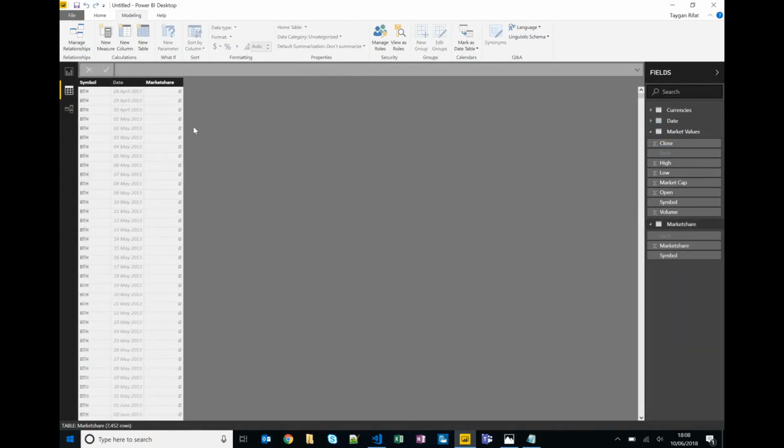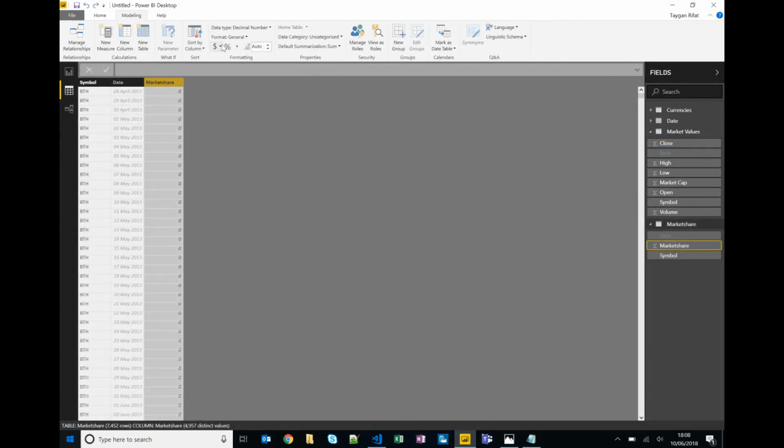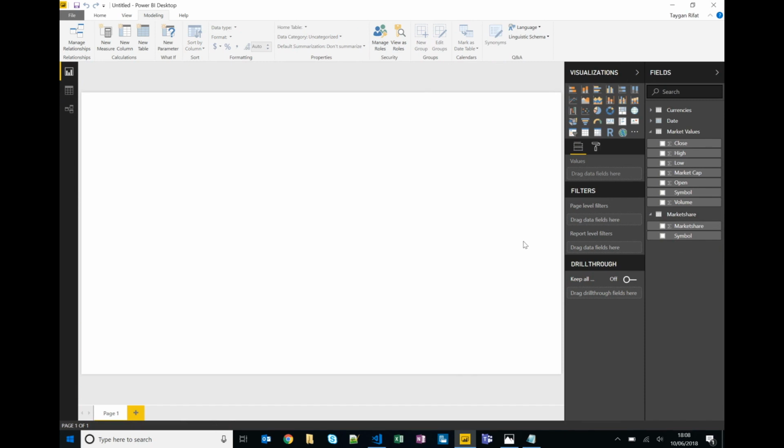In our last table, market share, we'll make sure that that is represented as a percentage. And we'll also change the default summarization to average. So that's it. We're ready to start building some visuals.